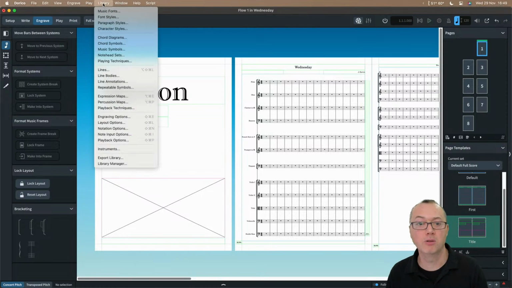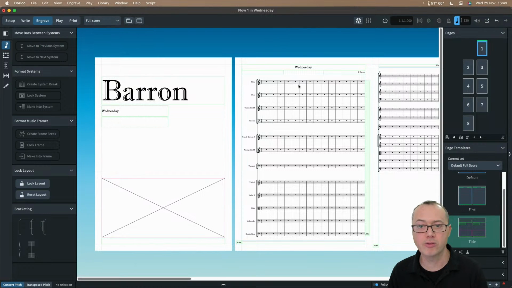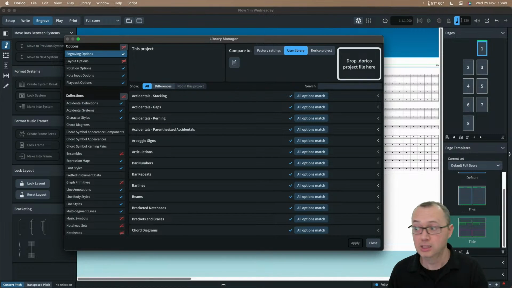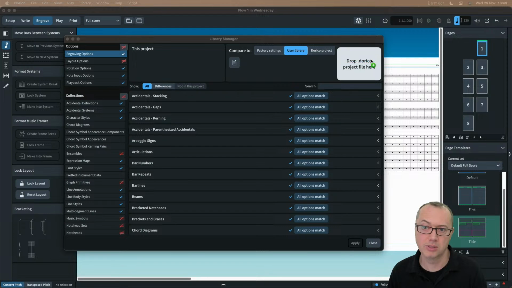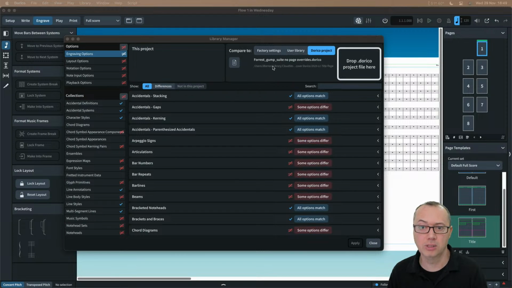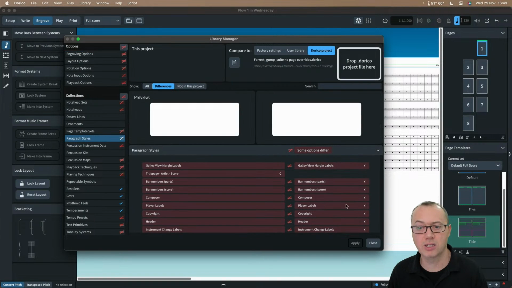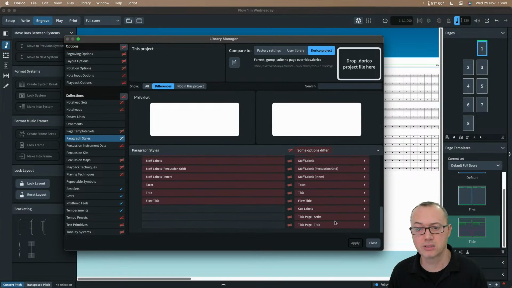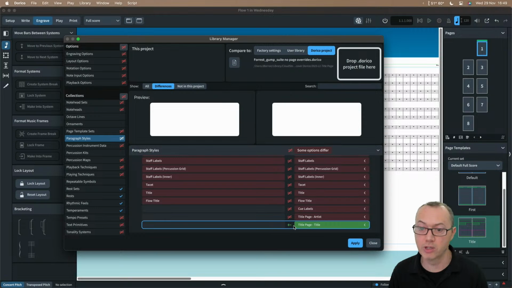What you may also find useful is in the library menu and the library manager. If you have a project you've previously worked on, then you can drag it into here. So let's say this one, for example, as another version. You can drag a project into here. You'll see it labeled up here. You can click on differences, and you can look, for example, at the paragraph styles. So if there are paragraph styles that you've created somewhere else, so here there was a title page artist and title that I've used before, you can choose these and decide if you want to import those or not into your current project.